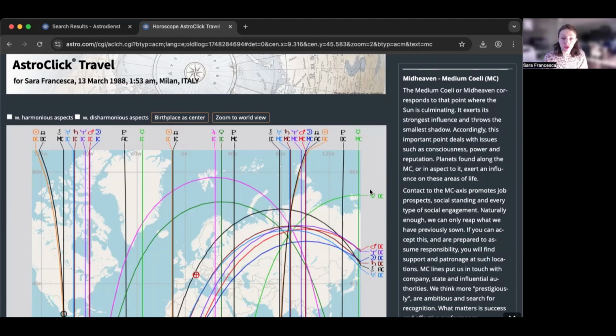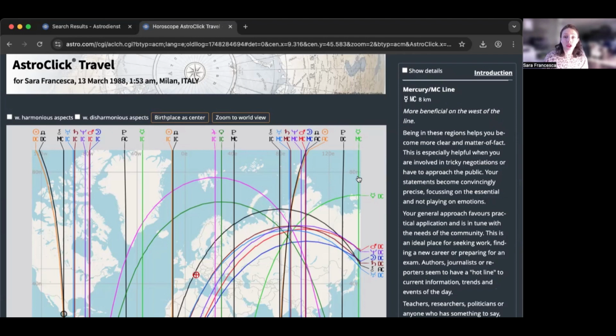And then also in this free tool, when you click on the line, it is going to tell you exactly what this line is about. It says more beneficial on the west side of the line, and being in this region helps you become more clear and matter of fact. This is especially helpful when you are involved in tricky negotiations or have to approach the public. Now, why is it more helpful in those situations? It's because Mercury is related to communication.